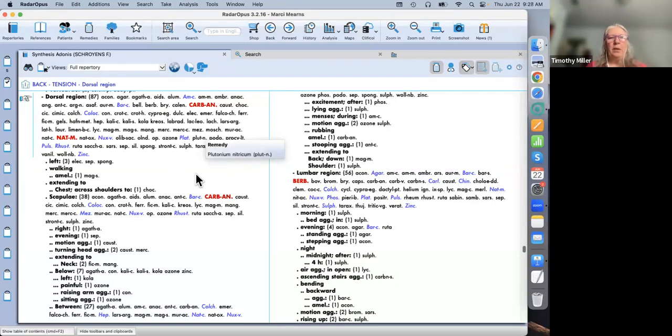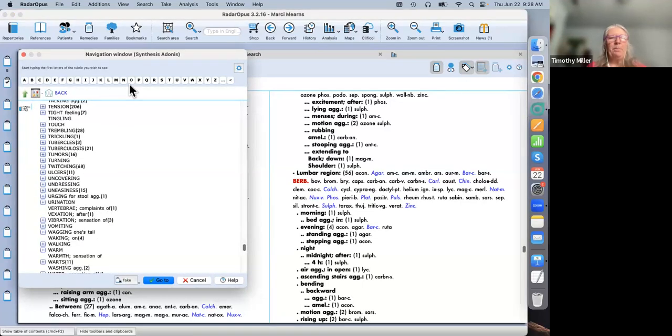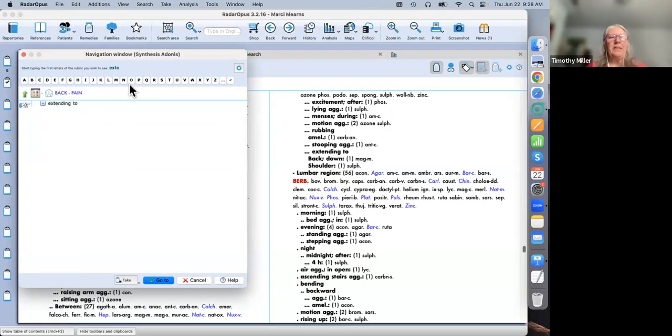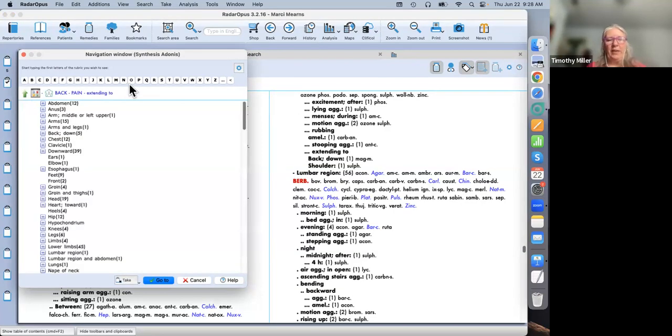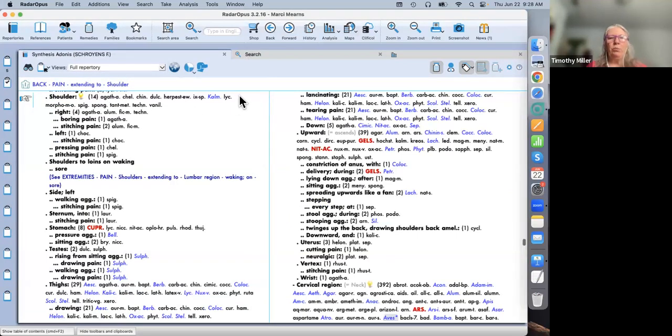So back to my repertory. I've got back. Now I'm already pointing to tension in the dorsal region. Remember, I can just use the delete or the backspace key. So backspace, my navigation window comes up, and I'm going to go back. Now pain extending to, isn't this fantastic? Look at that. Shoulders. Oh, look, back pain extending to shoulder. Enter, enter, and there's a rubric with 14 remedies. Probably not enough to prescribe on, but it's not a bad start.